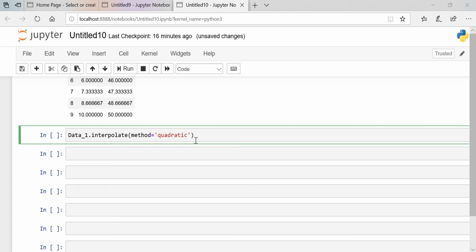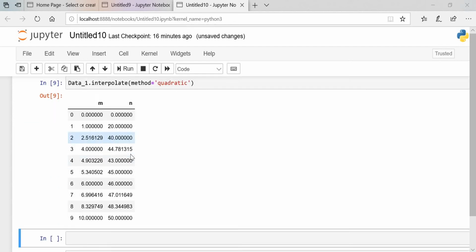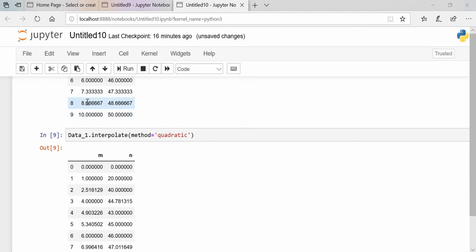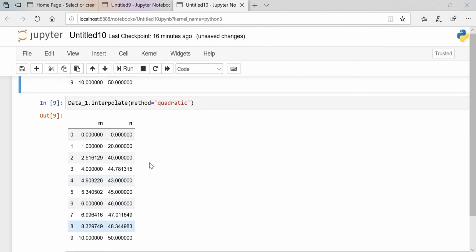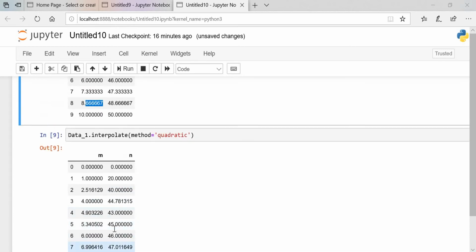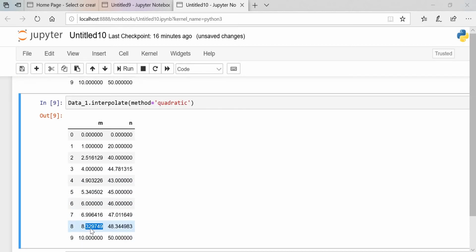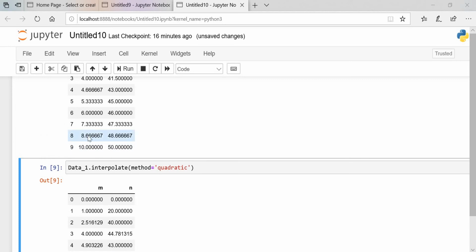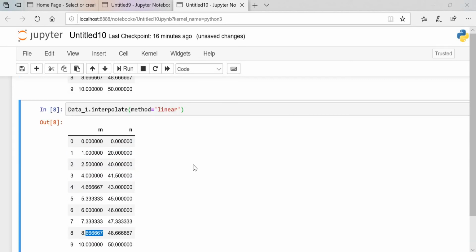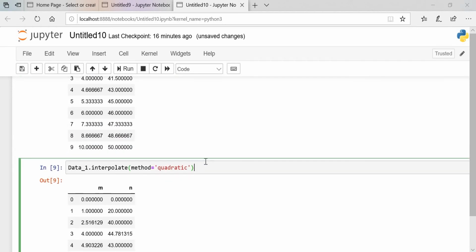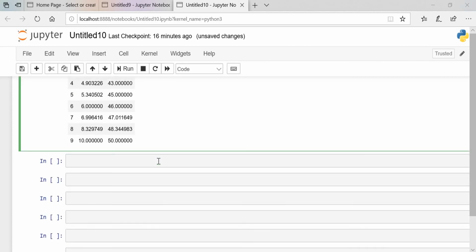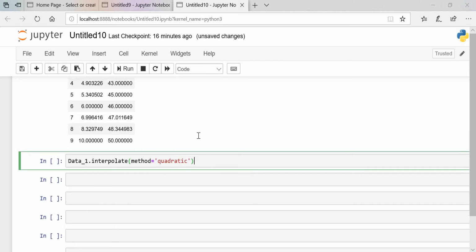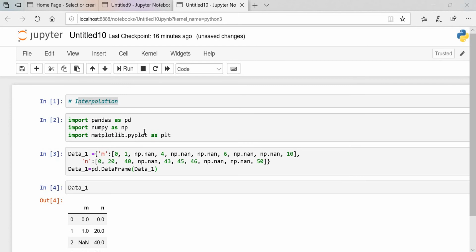Quadratic. You can see here we got the output, but the output is different. What are the unknown values? Those are NaN values. You can see here that 8.3274, here is 8.66. So the output for the NaN will be different in each method, right? I will explain this in a deeper way when we plot the graph.